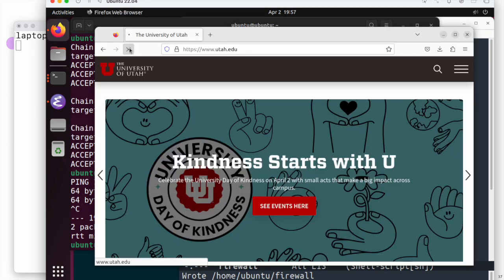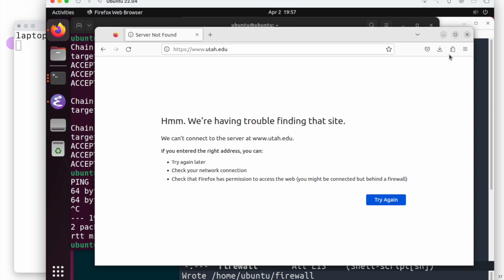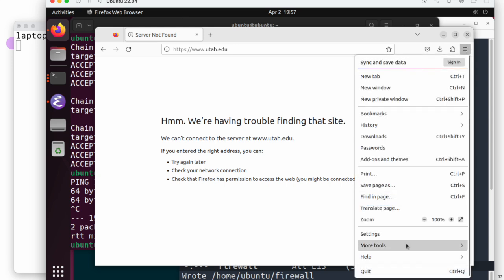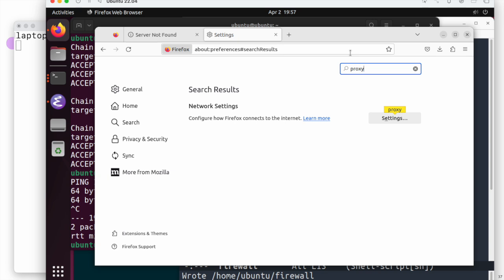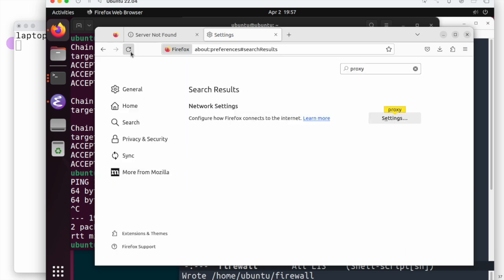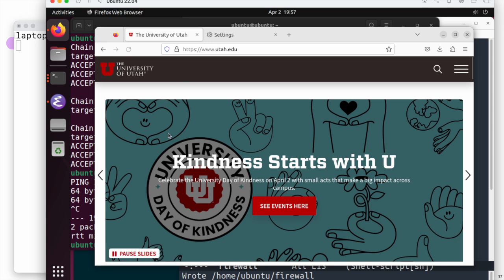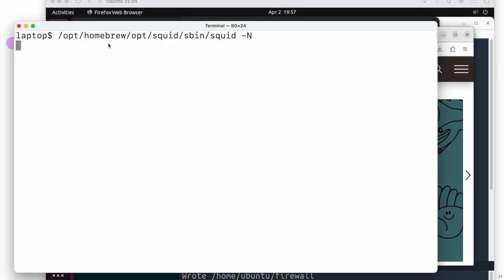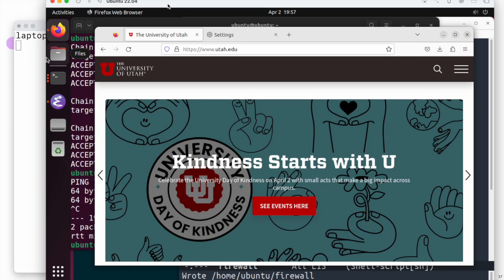My web browser right now, though, is cut off from everything. So if I try to reload, you see it gets stuck. What I need to do is go in and configure the proxy in my web browser to explicitly say I want to use this 192.168.64.1 proxy that I just set up. SQUID by default runs on port 3128. And what this will mean is that any request I make in this web browser now goes through that proxy, and that proxy gets the answer for me. So my machine can't talk directly to the internet, but it can talk to the SQUID process. The SQUID process forwards the request out, and we get it back in the browser.